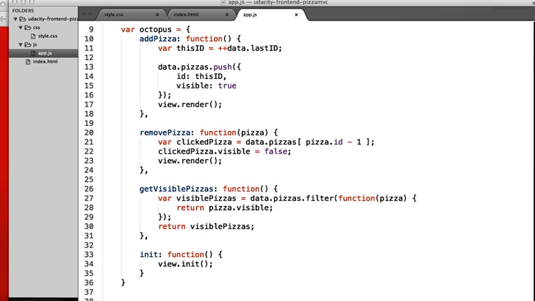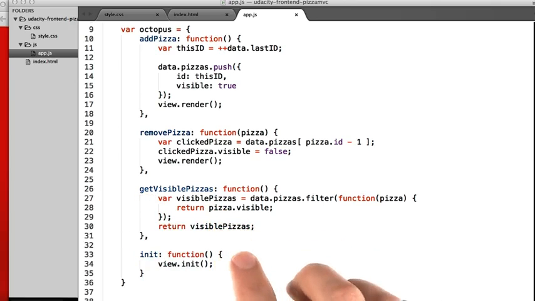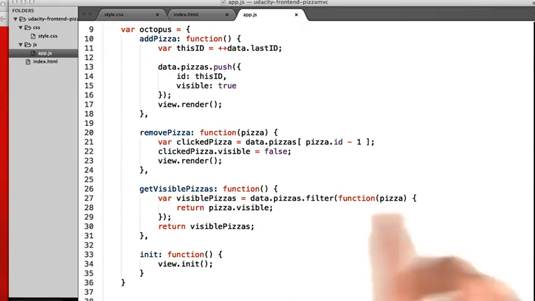First of all, as we discussed before, it's very important to separate out your view and your model. If you don't, you end up with some pretty nasty code as your project gets bigger. But the second reason is that this getVisiblePizzas function doesn't just return the pizzas directly to the view, it actually filters them for us. It takes all the pizzas from the model and it filters them. And it only returns any pizzas where pizza.visible is true.